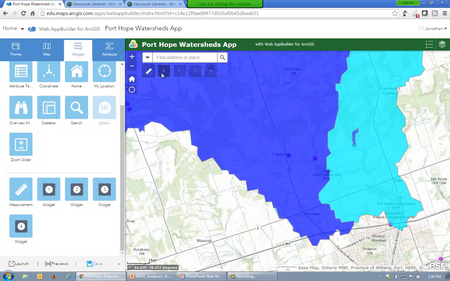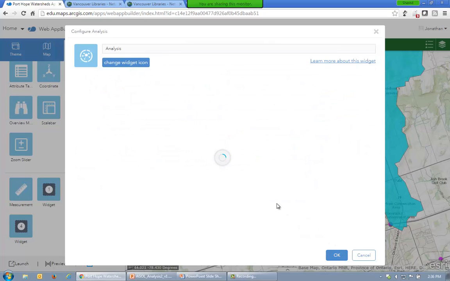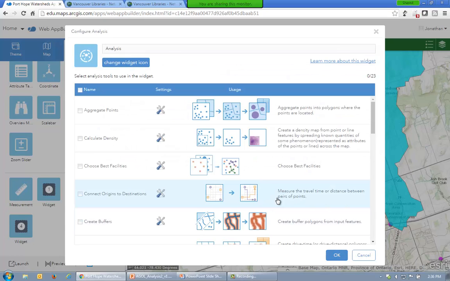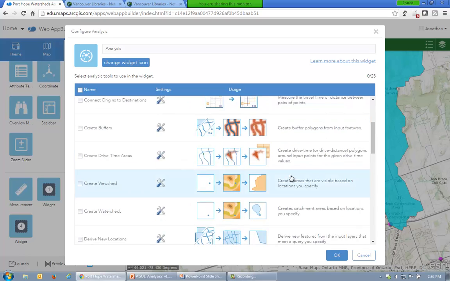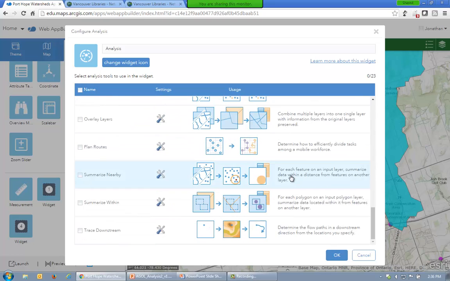But I want to add one that corresponds to my ArcGIS Online analysis. So I'll click this widget container, click the analysis widget, and what we see here when we continue is the entire list of analysis functions that are available in ArcGIS Online. So for this demonstration, we've already created watersheds, so I'm going to do the trace downstream tool.